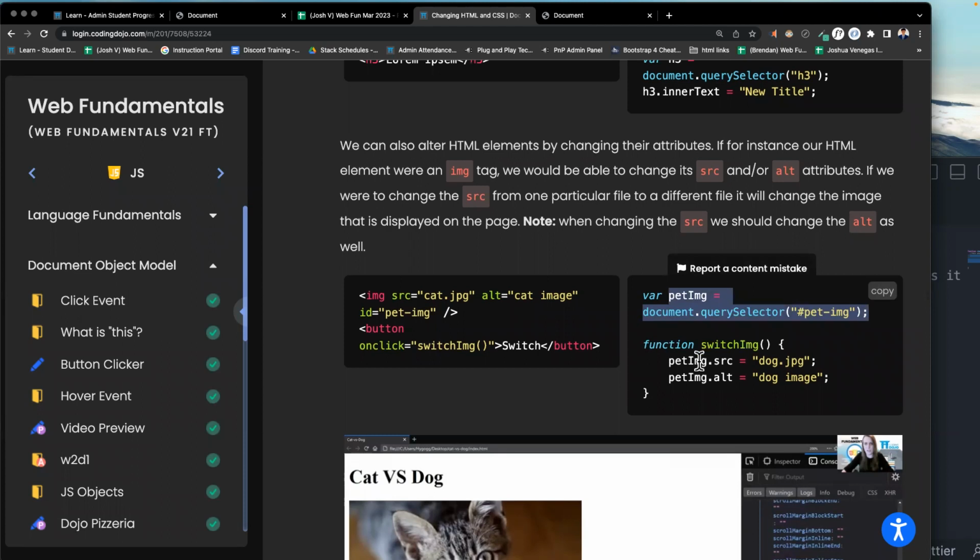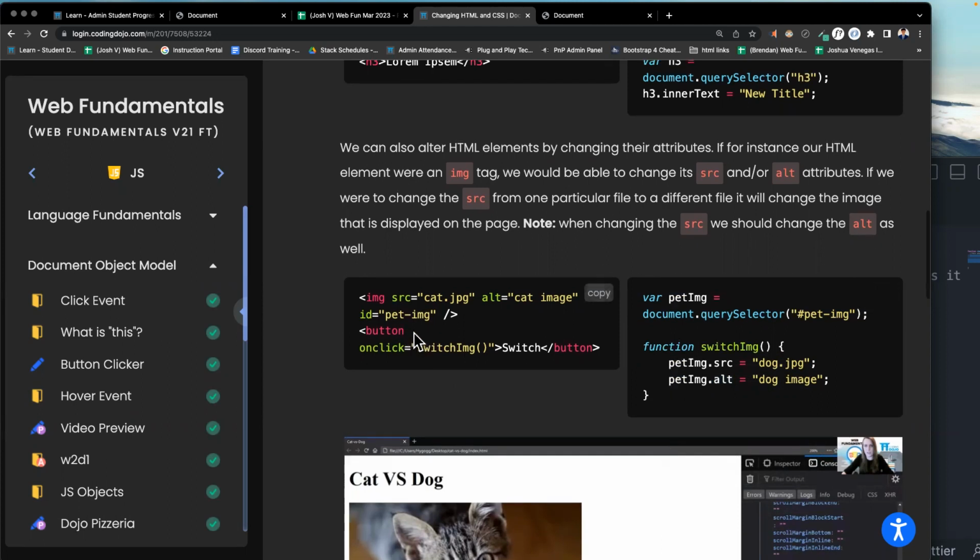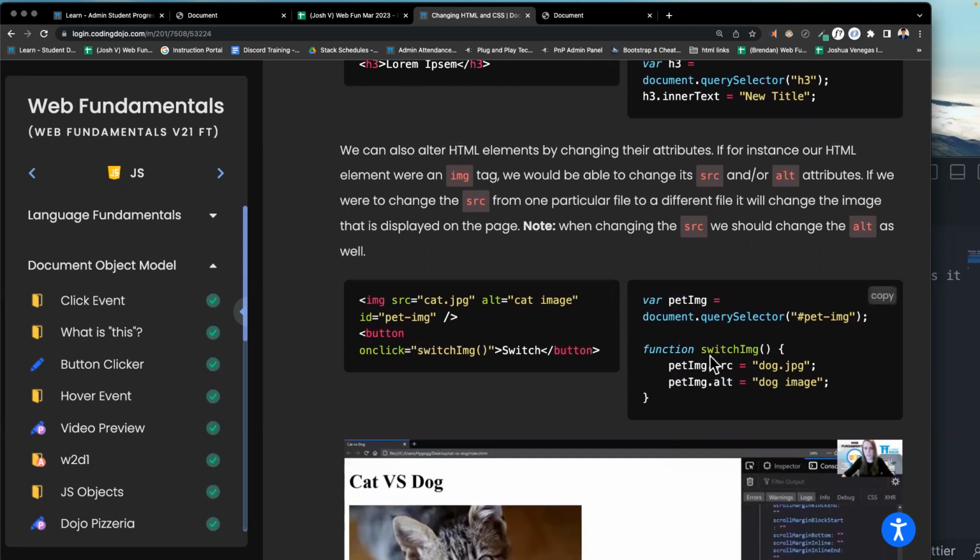And this function now says pet image src. It's going to be now this dog.jpg. So it's switching it from a cat to a dog. And we can also switch the alt. So now we can switch an image on a click, on the click of a button. We can switch the src of an image here that we have already selected outside of the function. Okay, do we understand how this is done?